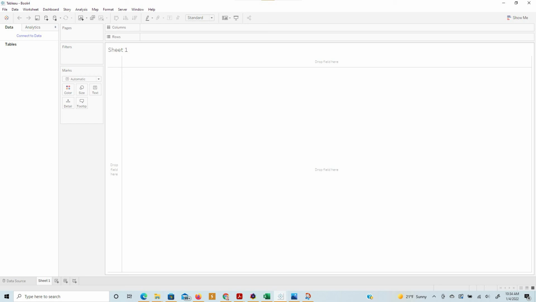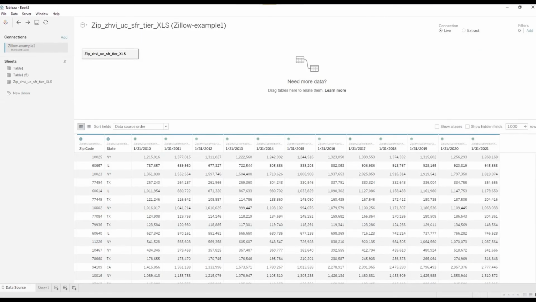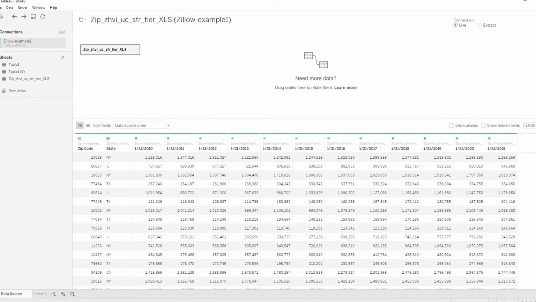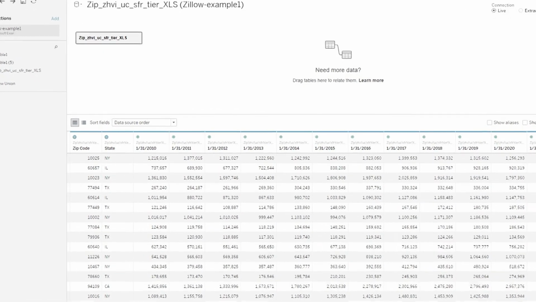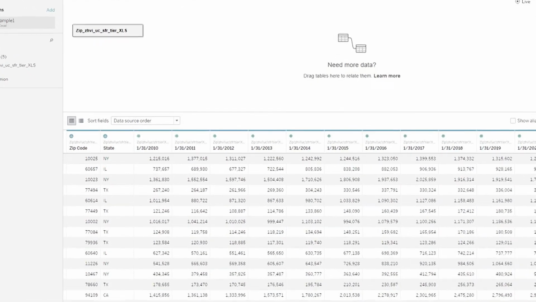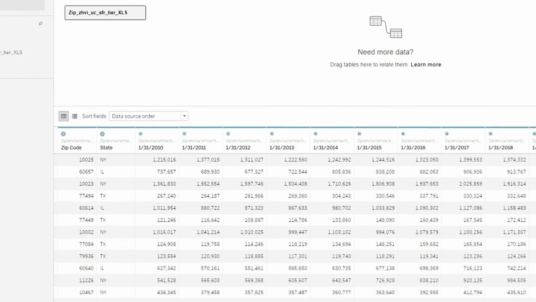Today I will show you how to reshape your data in Tableau in order to create a line chart, like this, that shows values over time. The data that we were given looks like this, where the values that you want to chart are in columns, and each column has a header of the date.